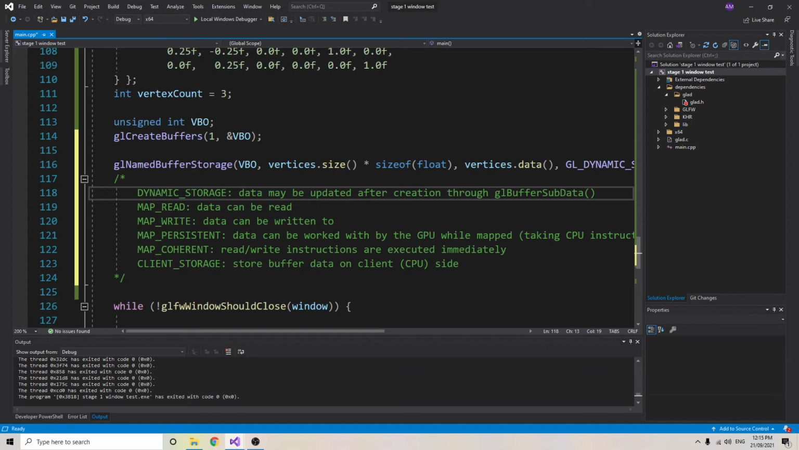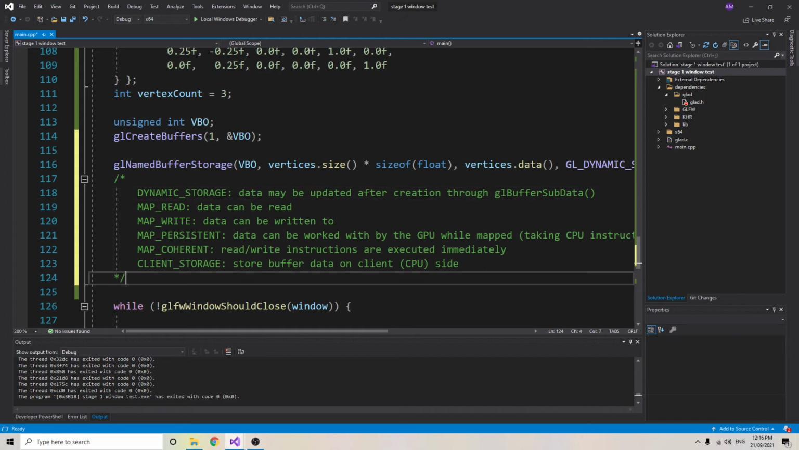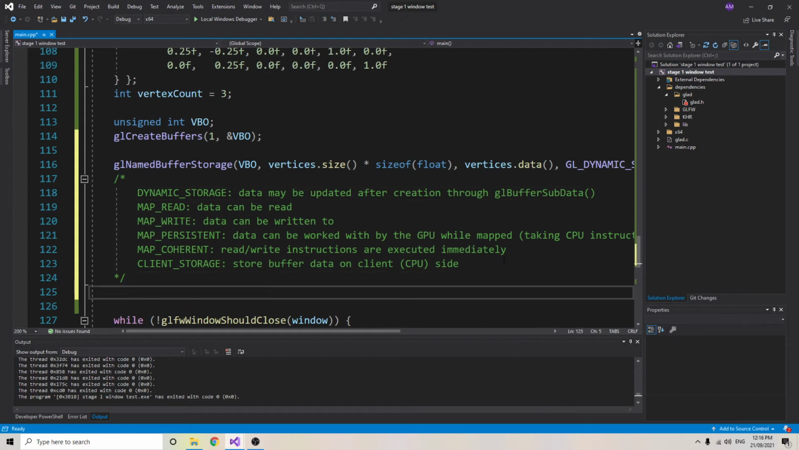Map persistent, so we can be working with the data at the same time that the GPU is working with it. Coherent, when we do any update operation, that is performed immediately. It doesn't spawn off to a different thread, which might be delayed. Or client storage, where instead of storing it on the GPU, we store it somewhere in our RAM. Okay, so those are some different options we can pass in.